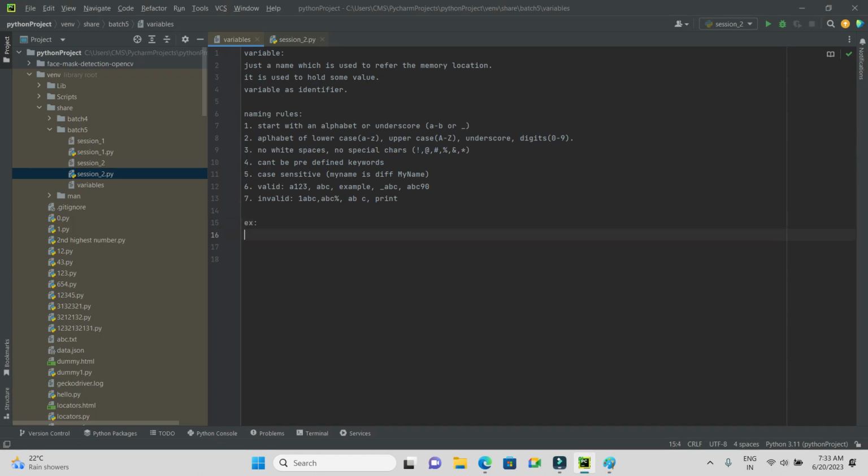So, the example is a = 100. Now here a holds the 100 value. See what it says? It's just a name. Here a is a name which is used to refer to the memory location. What is the memory location? a is the memory location, and it is used to hold the value. Yes, a holds the value. What is that value? 100 is the value, and we call the variable the identifier name. This is very simple, guys.